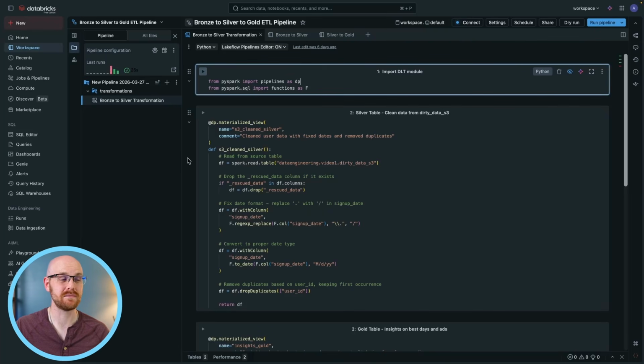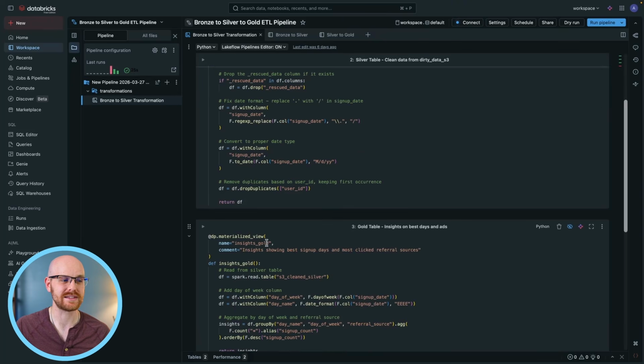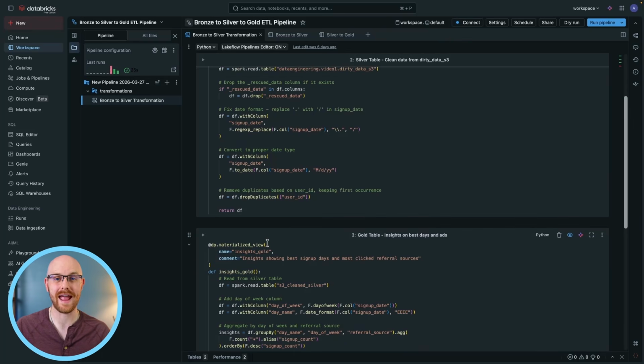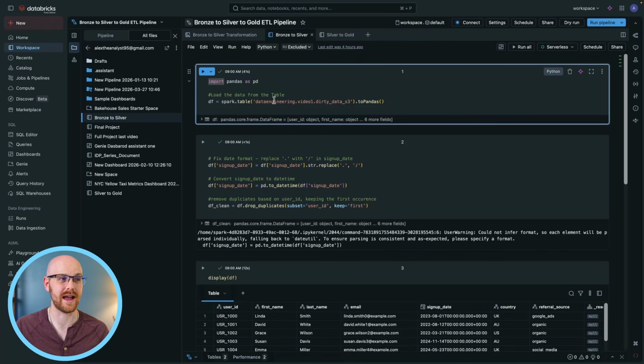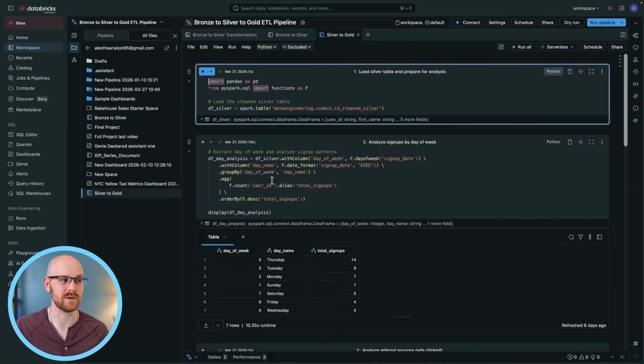Now in our last lesson, we built out this bronze to silver to gold ETL pipeline. And we're basically creating 2 separate tables, this S3_clean_silver, and then this insights_gold. And that is our silver and our gold tables after they're transformed, and we find our business insights. Now, just for demonstration purposes, I also just kept our regular code in here as well. We have this bronze to silver, then we have another notebook for silver to gold. Now, these are just regular notebooks in Databricks, but I do want to show you how you can use this within a job as well.